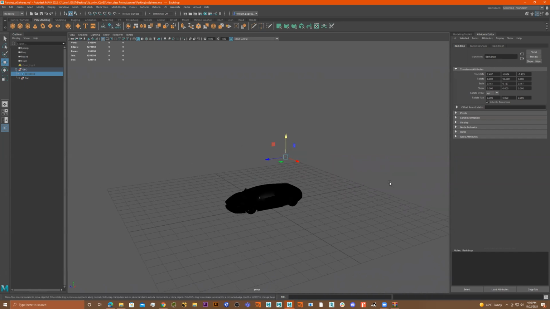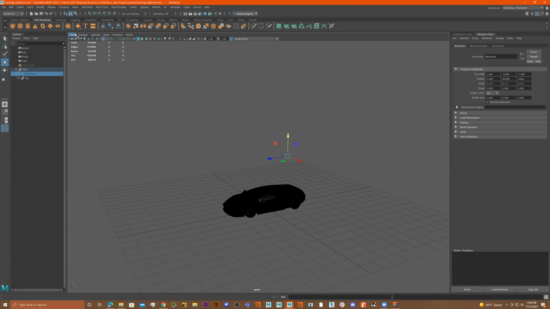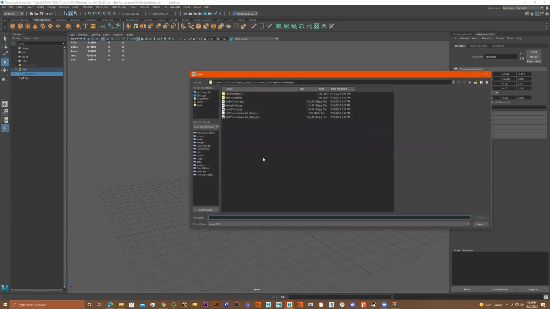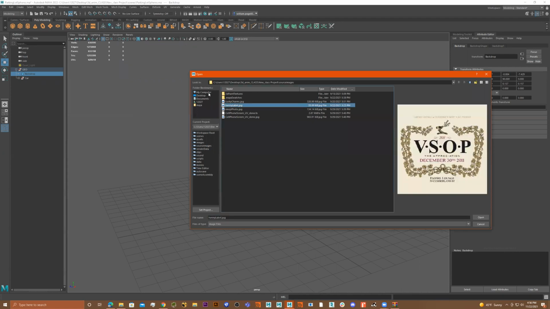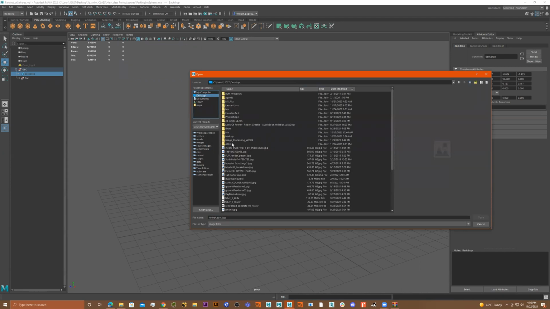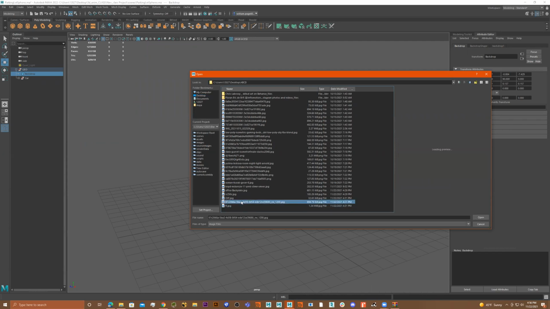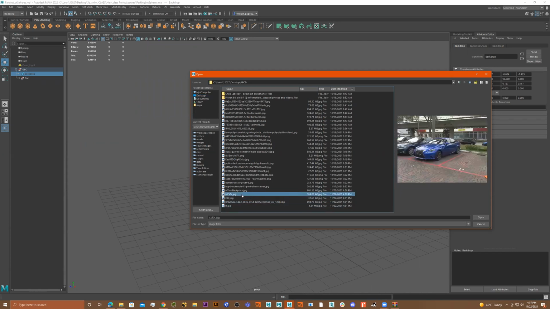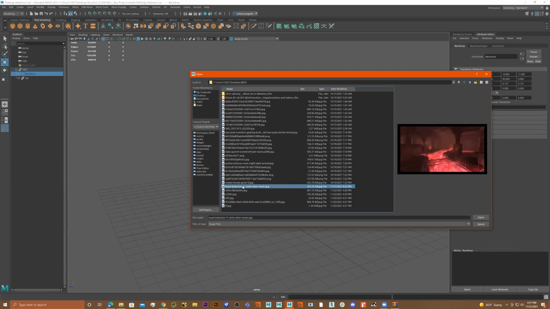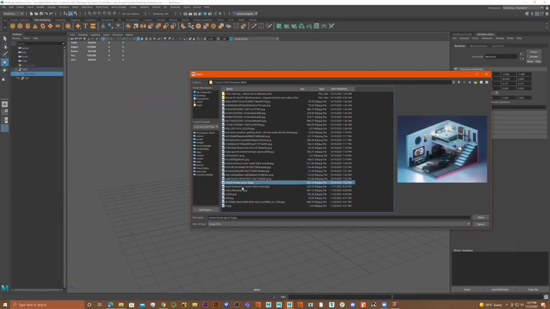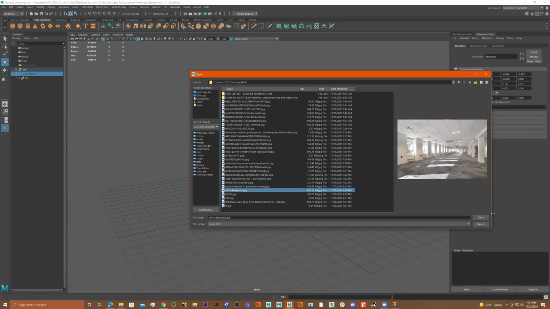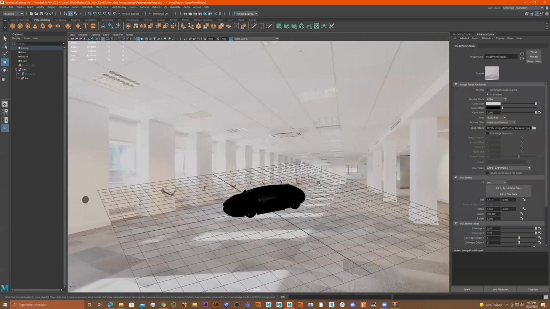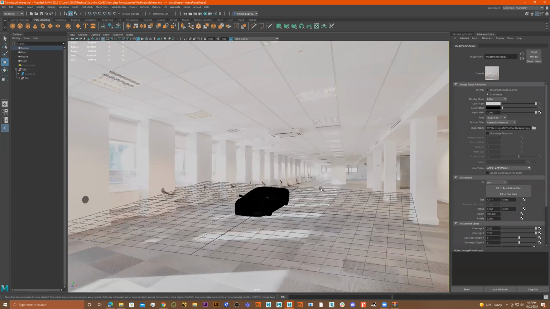And now what I'll do is I'll get a picture and I'll put it as my backdrop. So I'll go to File. I'm sorry, go to View, Image Plane, Import Image. We'll go to my area where I was looking at. You know what? Let's just do this one just to do it. Okay. So now we're in an office backdrop.